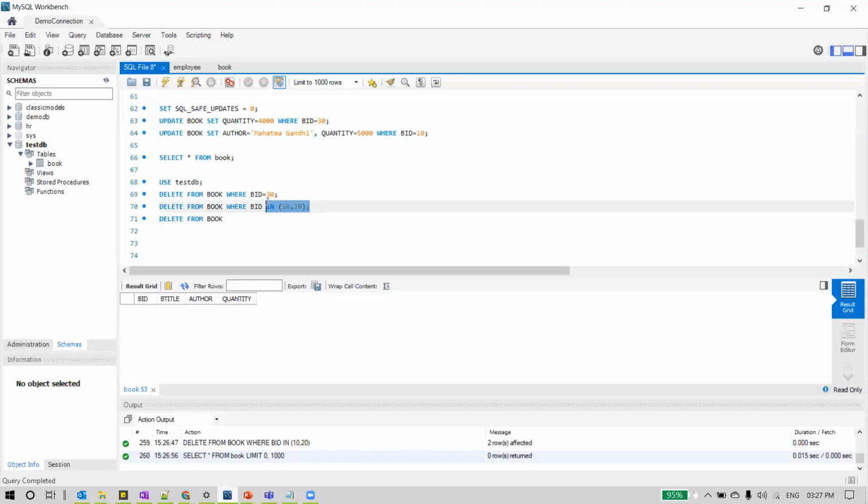And if you remember, the same thing can be done in a different way. With the same statement, we can write the where condition as: where book ID equal to 10 or book ID equal to 20. This is also similar to what we executed just now.